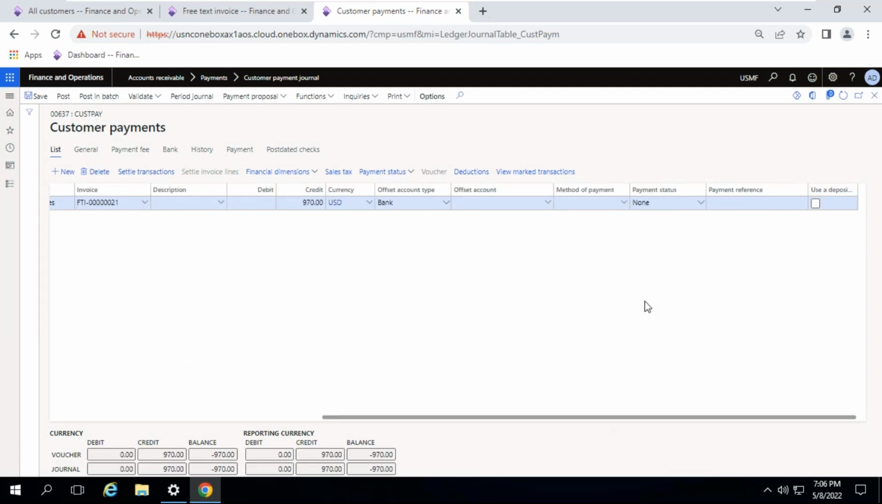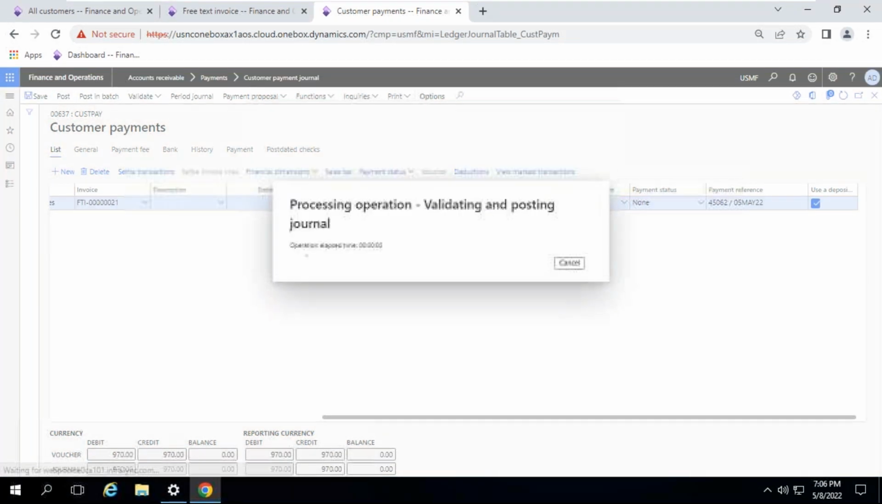Customer has paid 970. Now I'm selecting bank, method of payment check, and payment reference number. Check number we know, and it is 5th May 22. Okay, use deposit slip. I'm doing post. So the customer has paid $970 only. Instead of $1,000, the customer has paid $970.